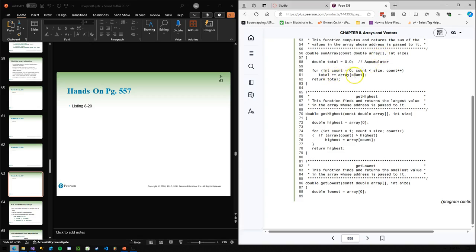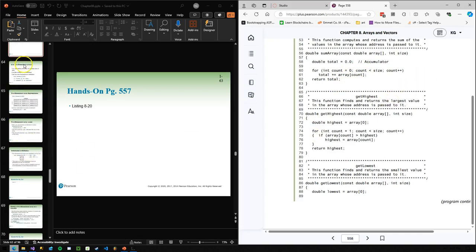We're grabbing them. We're getting them with array at location count plus equals total. Total plus equals array at location count. But we're never saying array at location count equals something. If we did that, we'd have problems because, again, we declared it const.